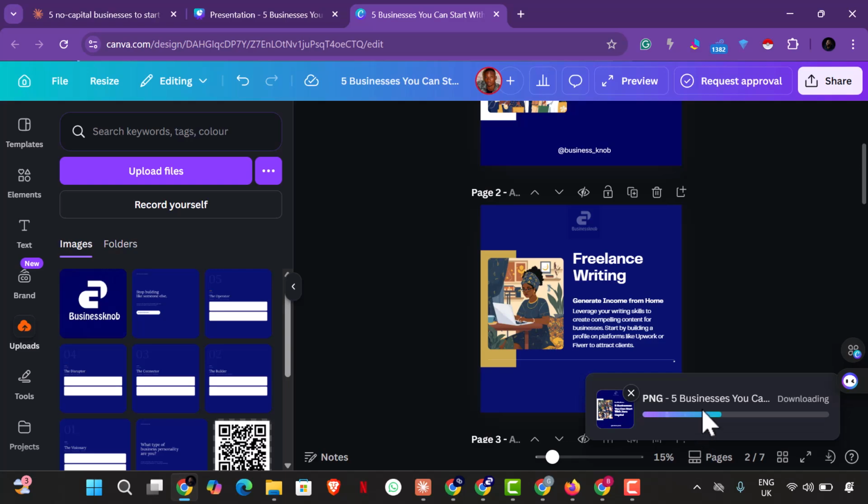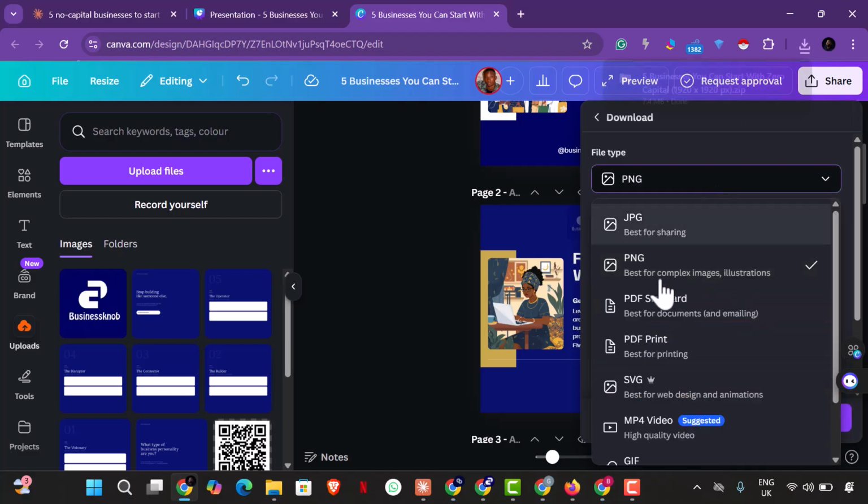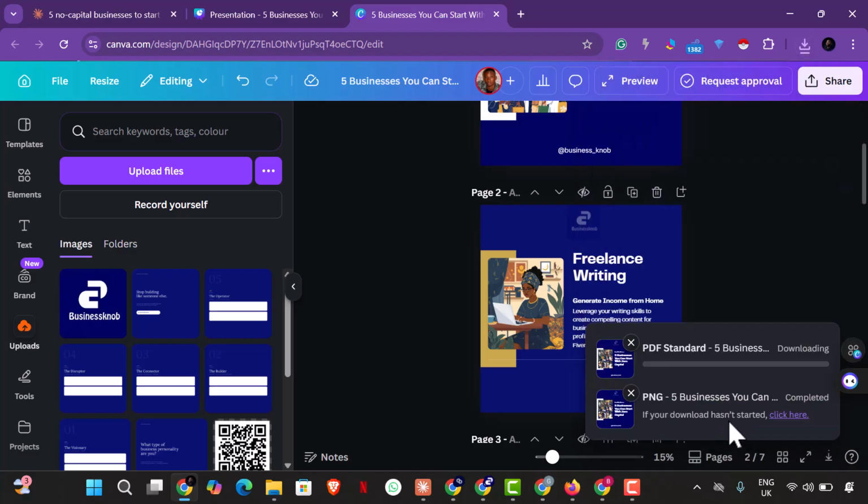Then I can as well export in PDF. Both work. By the time you want to post, you can post both. You can post it on Instagram as PNG and maybe on LinkedIn as PDF. So I'll download as PDF, PDF standard, and we're going to have our posts right there.